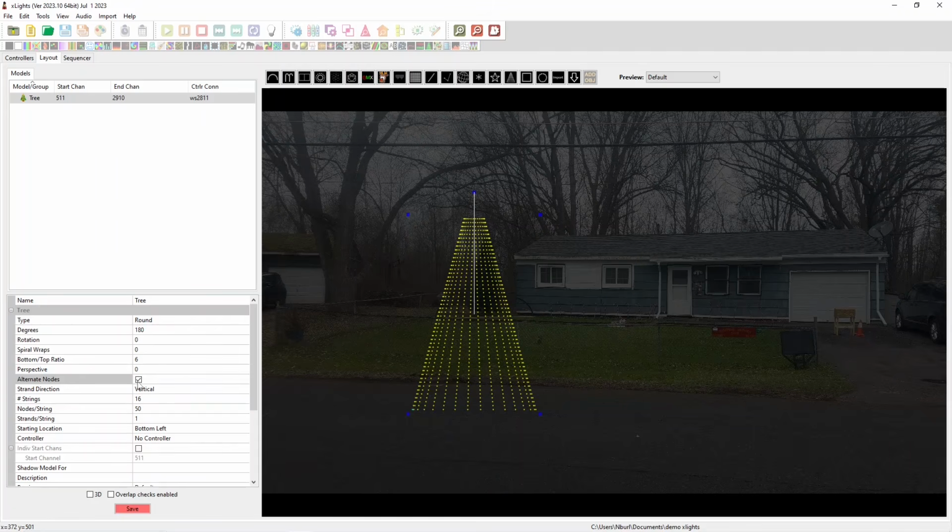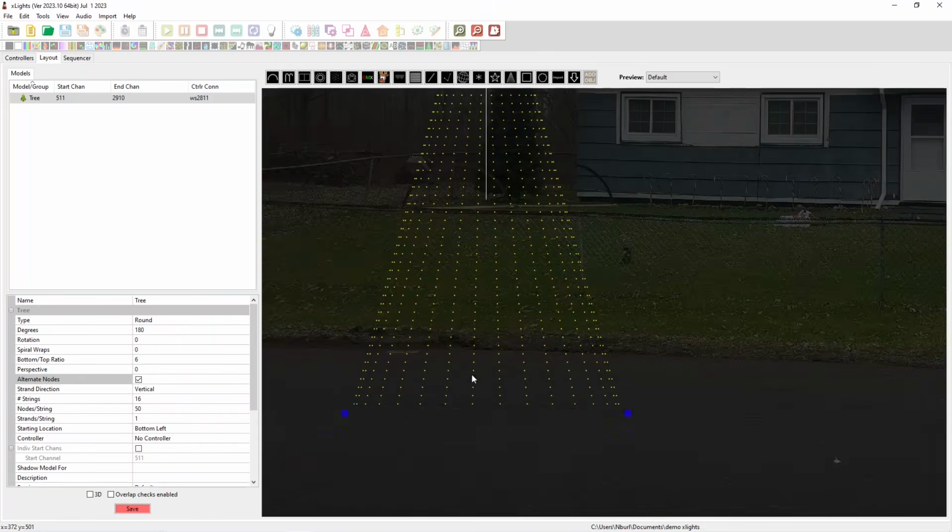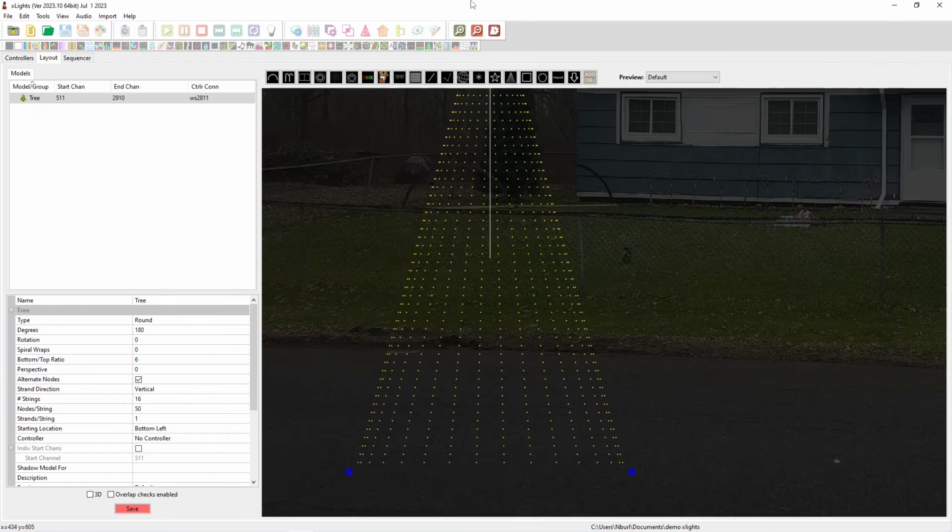The alternate nodes checkbox, this basically does what it's done in other props. It will alternate the nodes back and forth. So instead of a straight line going all the way up, it'll go 1, skip this pixel, 2, skip this pixel, 3, skip, 4, 5, 6, and then the other skipped pixels, it will come back down this way.